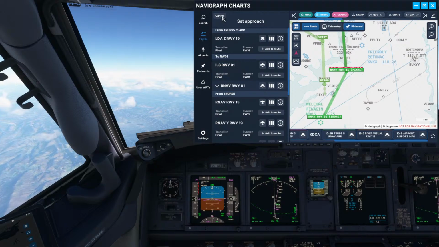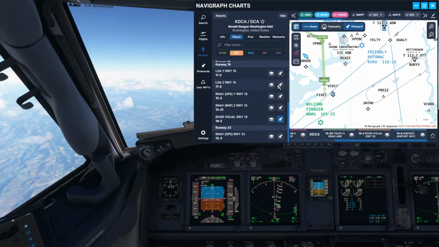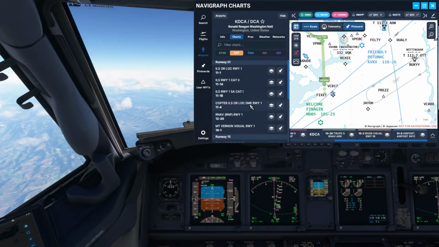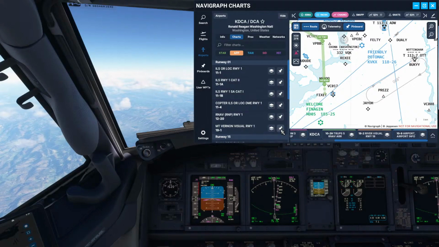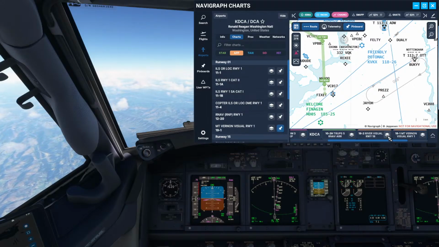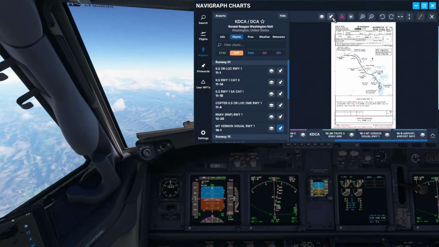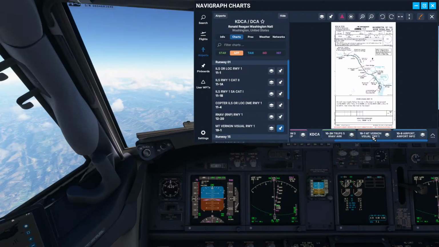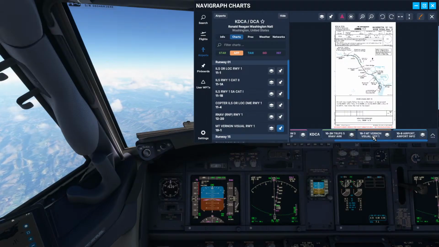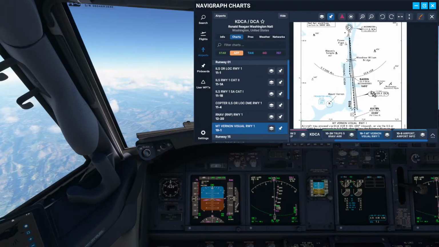Actually, we're going to go cancel. We're going to look at our charts. Runway 1, we have the Mount Vernon visual. Let's go ahead and grab that guy. And let's get this guy unpinned. So let's look at the Mount Vernon visual. It says aircraft.